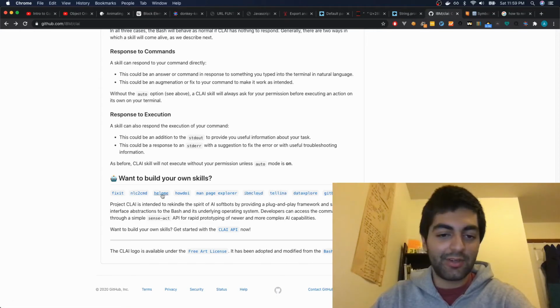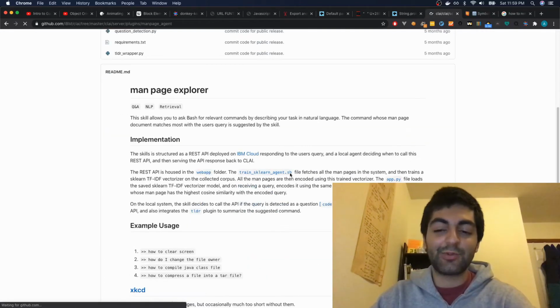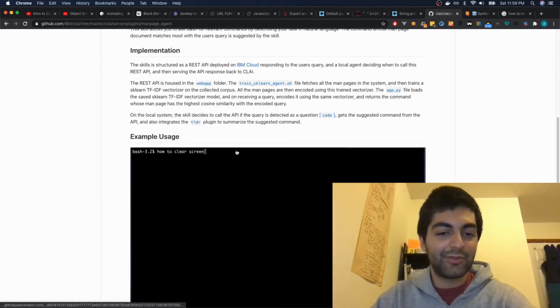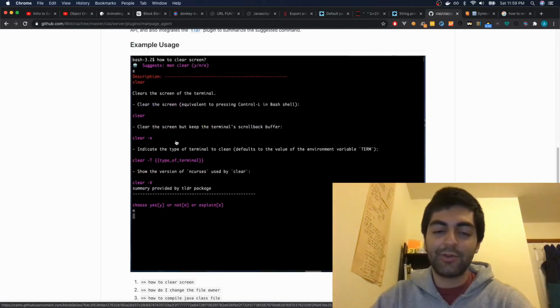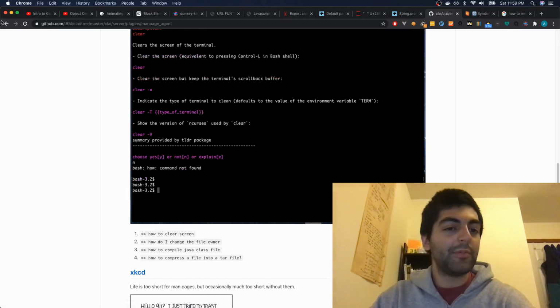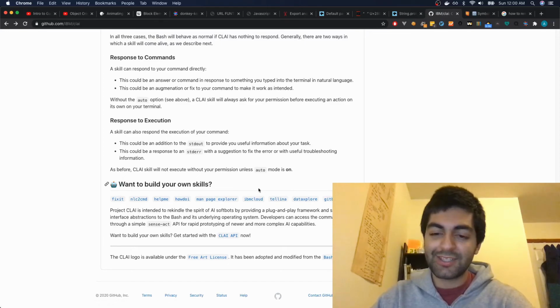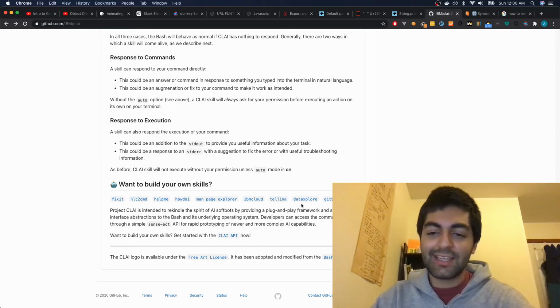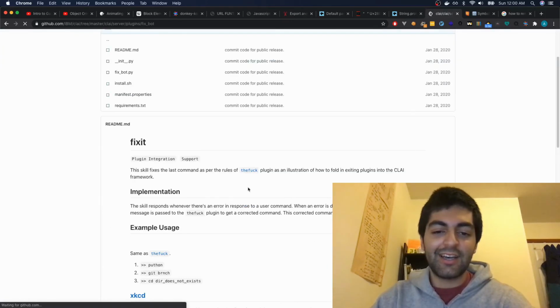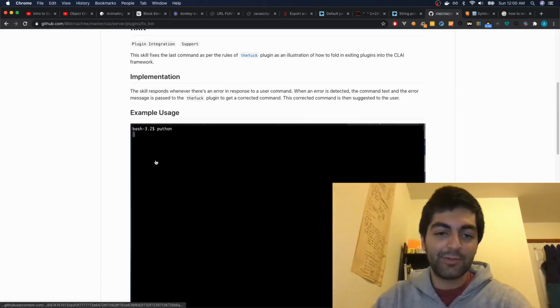Their other one was the man page explorer, which supposedly uses natural language processing on the man pages for you to go through them and find exactly what you're looking for. But it wasn't working for me, especially not in the Docker container. The Docker container doesn't even come with man pages pre-installed, which is kind of whack. Other than that, it seems like they're just repackaging a bunch of tools. I noticed that they called the fuck fix it, because this would be a bit dirty.